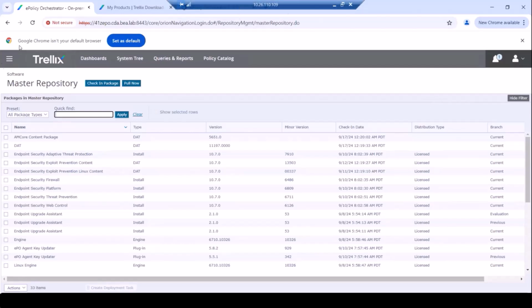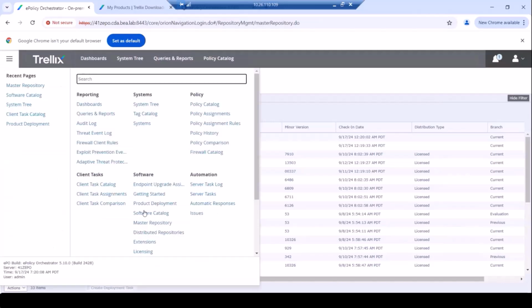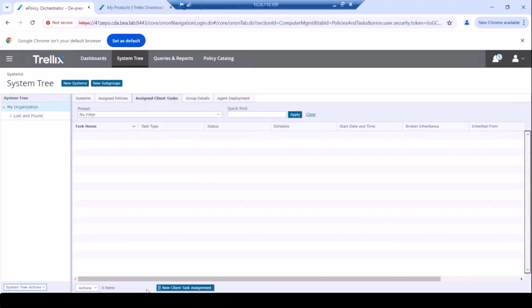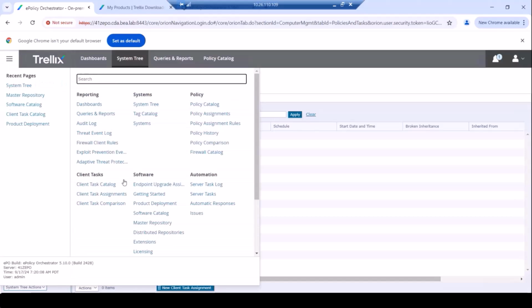Product deployment can be done in two ways, using the product deployment option, which is available here. And another option is using the system tree: select the appropriate group or the individual machine and click on assign client task. Using this option, you can also send a deployment task. Now, first let's see how to send a deployment task using the product deployment option.